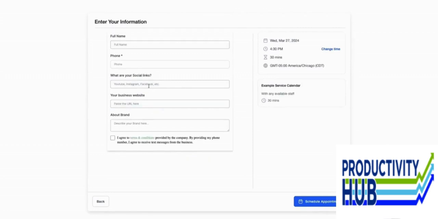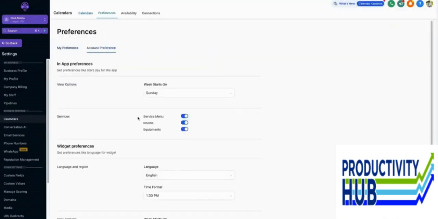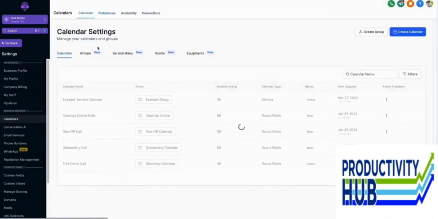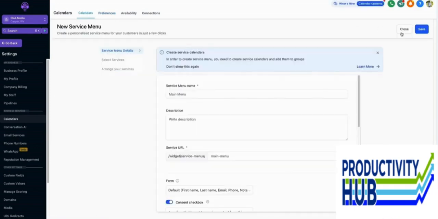Now, if you haven't used the service calendars yet, don't worry. I'll show you all the prerequisites you need to have in order to have it set up. First of all, you need to go to Preferences, and then you'll see this little toggle switch for us to turn on the service menu. Once we know that's on, we can head back to Calendars, and you'll see your service menu right here. If you want to create a new one, all you have to do is click Create, and you'll go to this exact same screen.